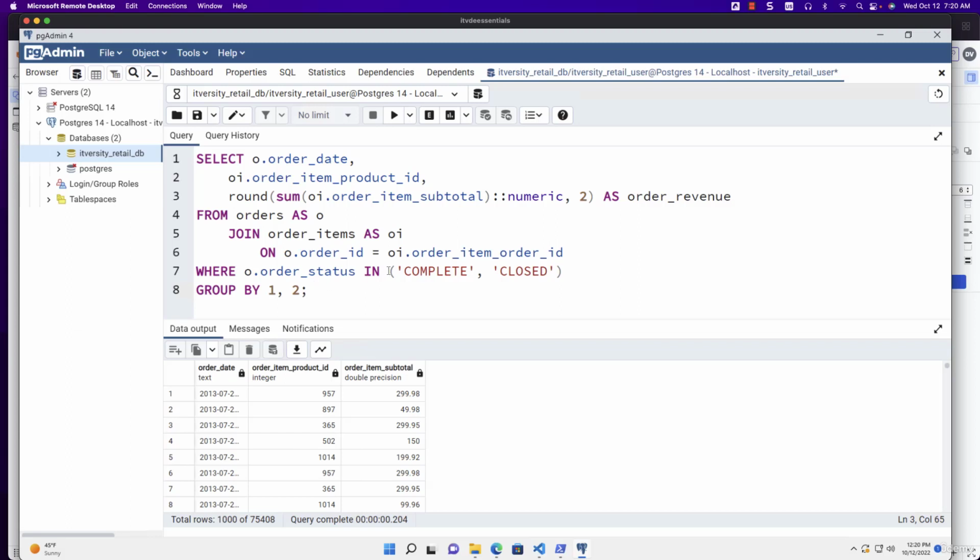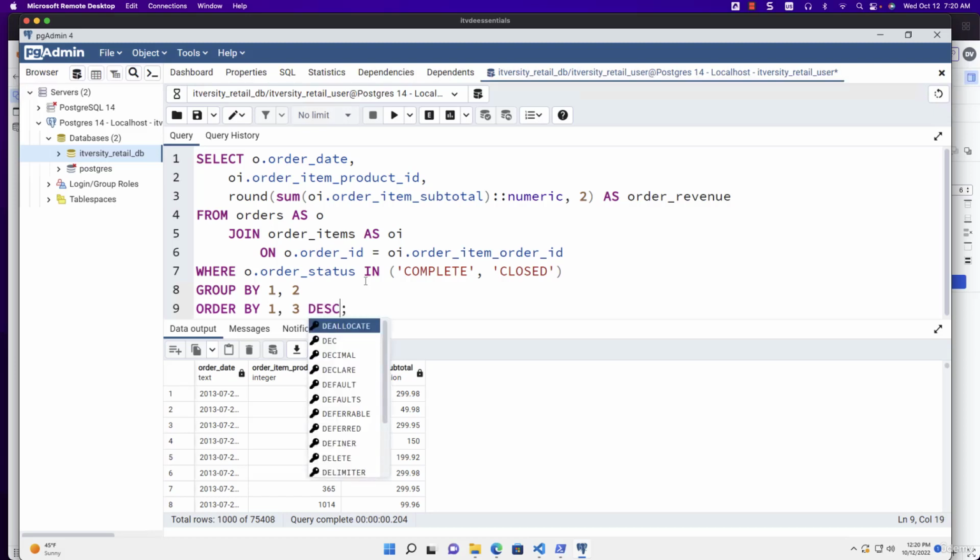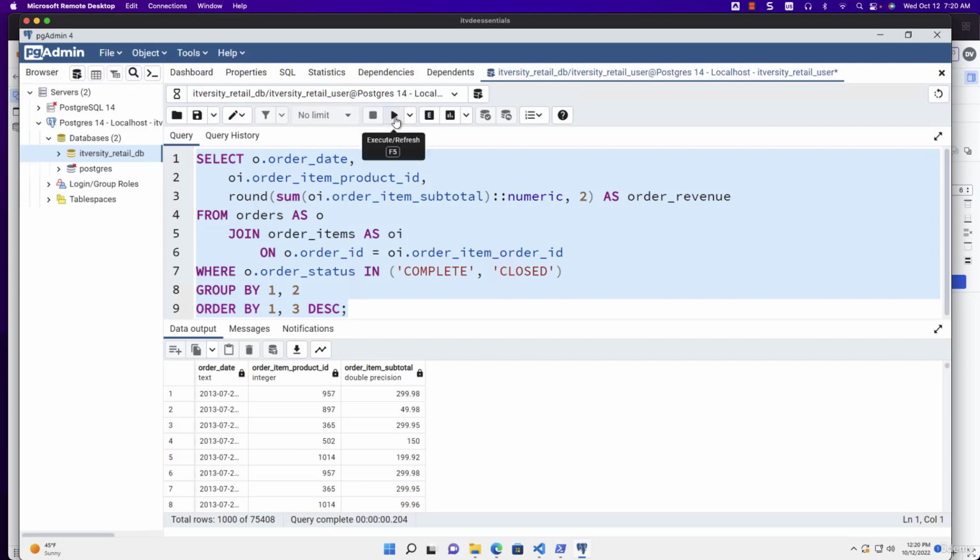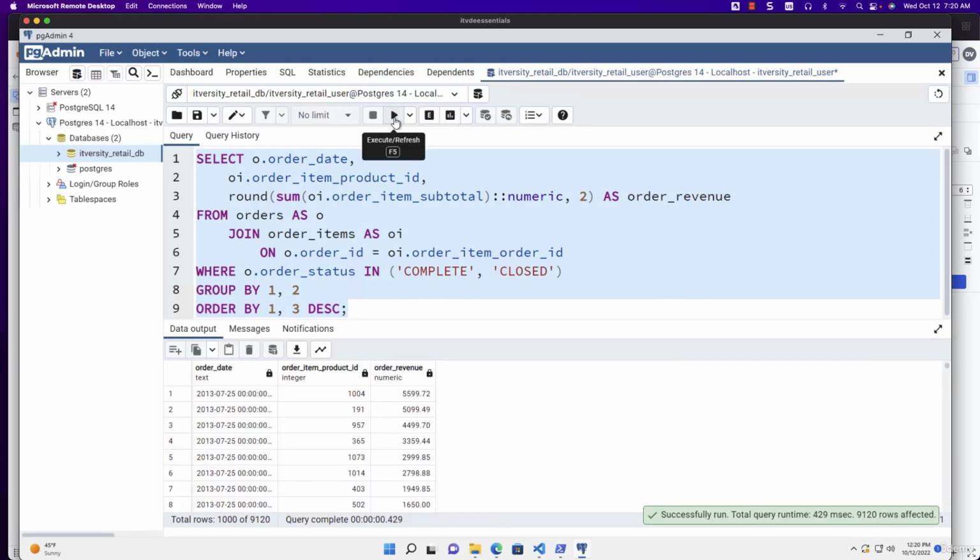On top of computing daily product revenue, I also wanted to sort the data in ascending order by date and then in descending order by revenue. As order revenue is the third field in a select clause, I should be able to say order by 1 for order date and then 3 for order underscore revenue. As I wanted to sort in descending order, I have to use DESC like this. Now we should be able to select this and run this. It will take care of getting us daily product revenue for complete or closed orders sorted in ascending order by date and then in descending order by order revenue.